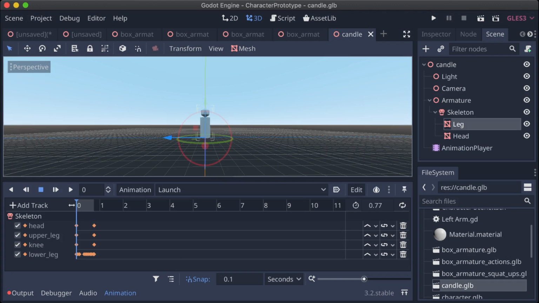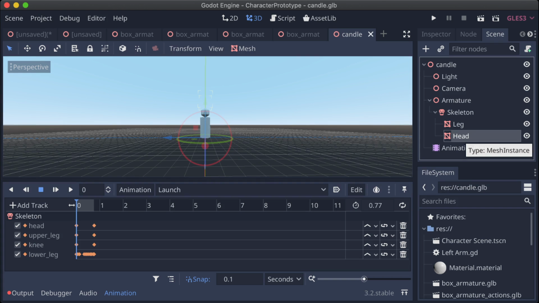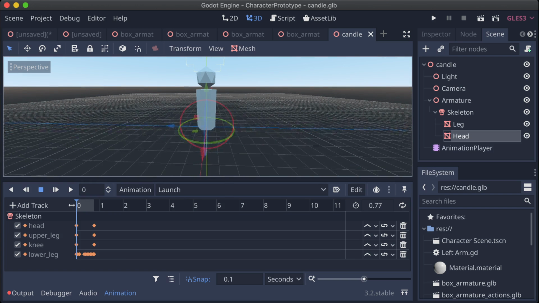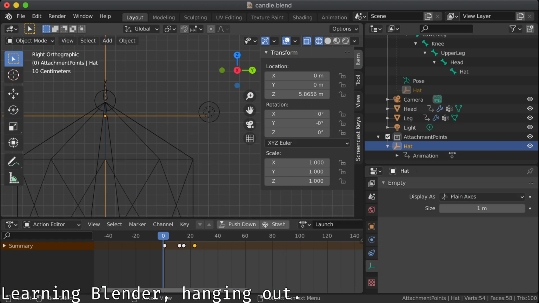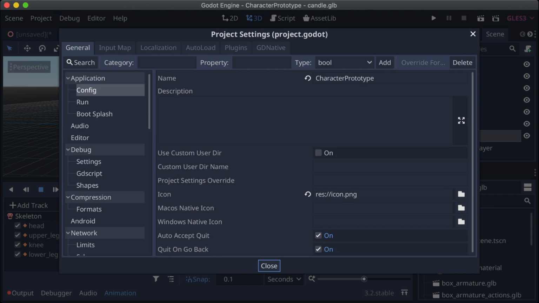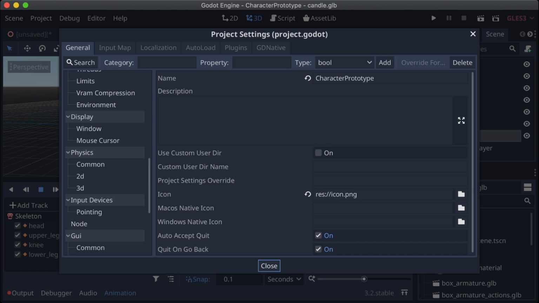So what I'm looking for is something to be able to add a child in this UI. I want to be able to reach into this, find the head, toss a hat onto it. And that's going to be interesting. I like the Blender controls better than the Godot ones. Are there preferences, project settings, input map? No, that's not for this. Mouse cursor.